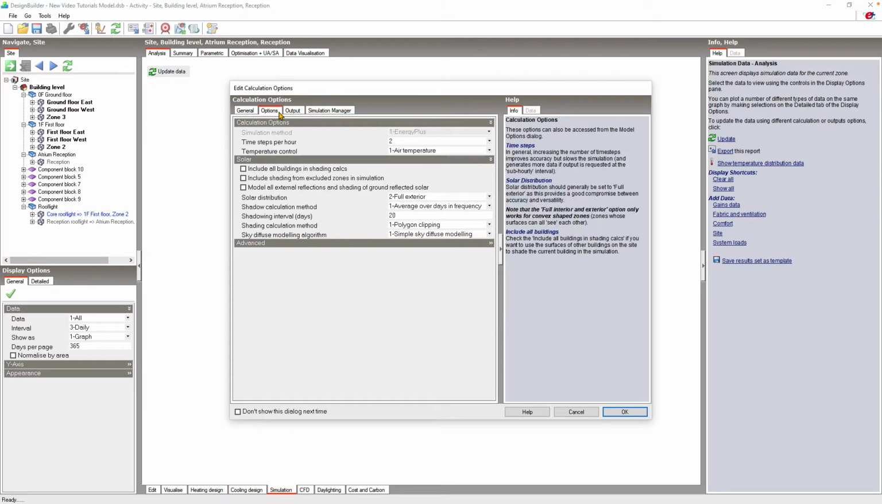Here, in the Options tab, you can set the number of times per hour that the calculation engine solves the building thermal network. Increasing the number of time steps generally improves the granularity and precision of calculations, but slows down simulations. A minimum of 4 steps per hour is recommended for EnergyPlus simulations using simple HVAC, and a minimum of 6 where detailed HVAC and calculated natural ventilation are selected.